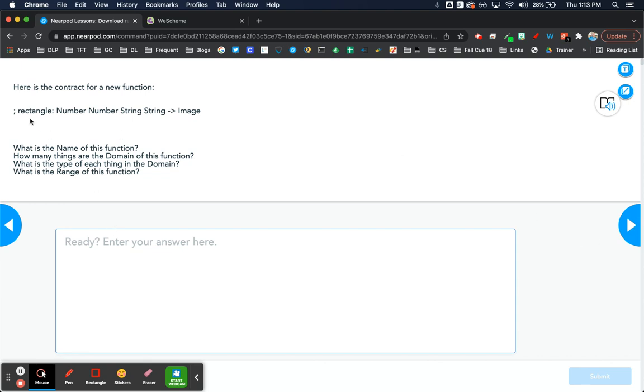So looking at this, we can see the first thing is it's going to tell us the function name. This one's called rectangle. The next section is the domain. Okay, and there are four things right here: number, number, string, string. And those are the types: two numbers and two strings. And the range is what it produces. It produces an image.